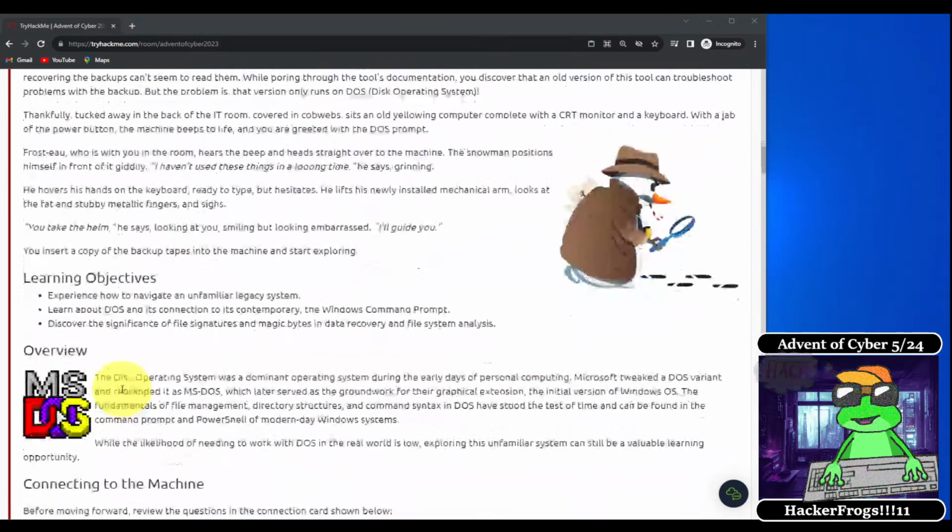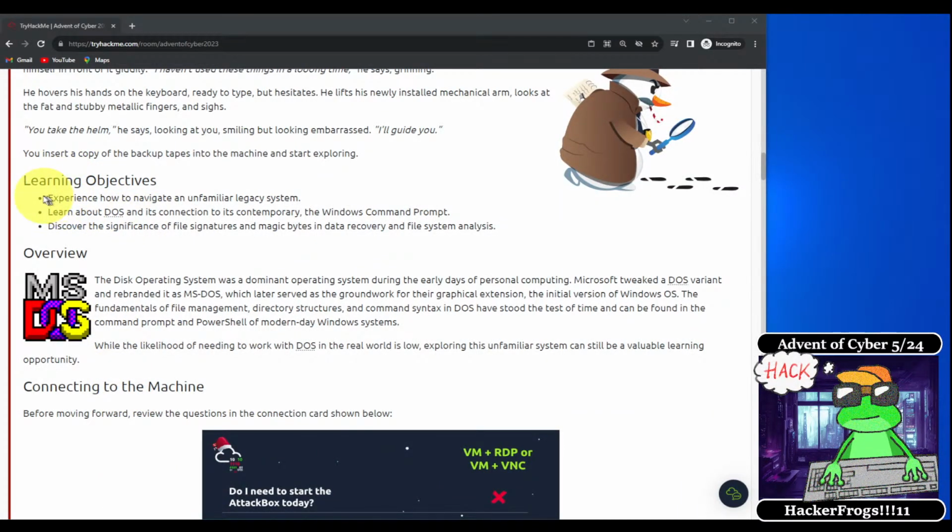So, what are our learning objectives for today? Our learning objectives are to experience how to navigate an unfamiliar legacy system. Legacy means any system that operates using software that is not modern or current, and in many cases means operating systems or software that is no longer supported by their developers. We're going to learn about DOS and its connection to the contemporary Windows command prompt.